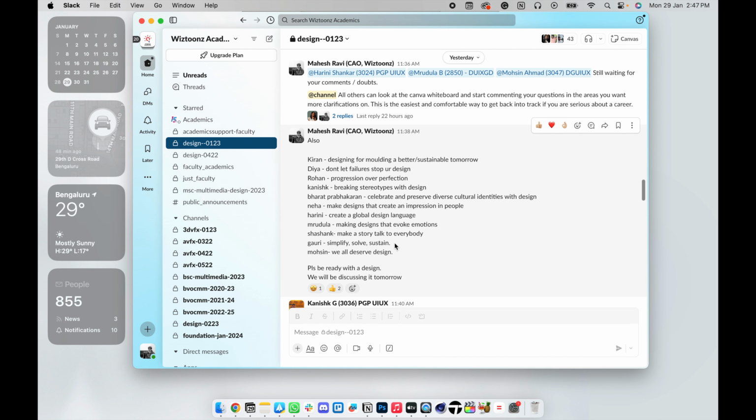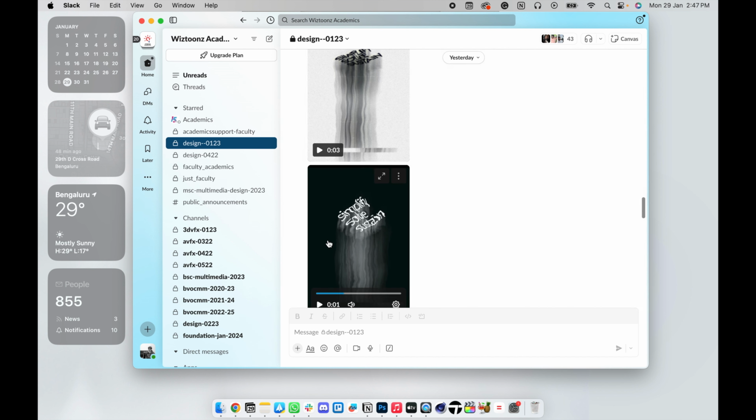simplify, solve, sustain. What she actually intended by it is to create a solution that simplifies the problem, solves the problem, and then makes that solution sustain for a longer period of time. It's a very good cause and a very interesting statement to put in a manifesto. And she created a visually stunning design as well.